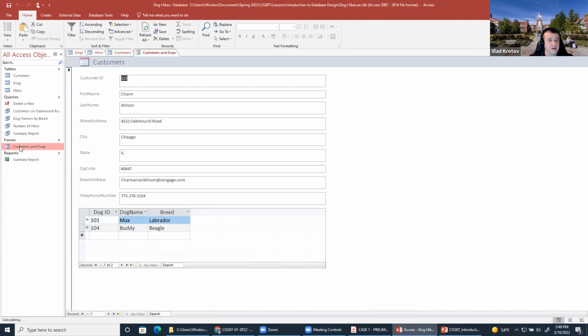So this is the form. When I double click on that form, you see that it's something called a form within a form: a parent form that allows you to browse through customers and their information, and then a child form, a link form that links customers to their dogs. So not only do you see information about customers, you also see information about their dogs. This specific customer with ID 115 has two dogs, a Labrador named Max and a Beagle named Buddy, okay?